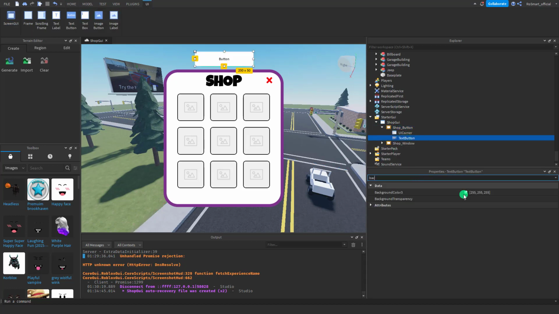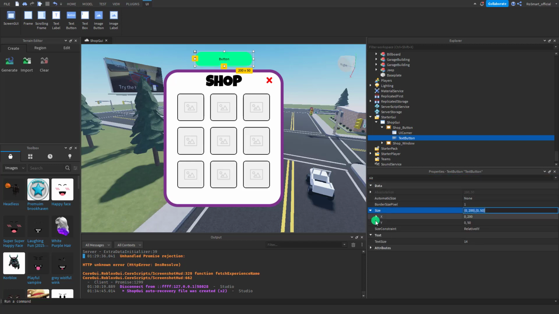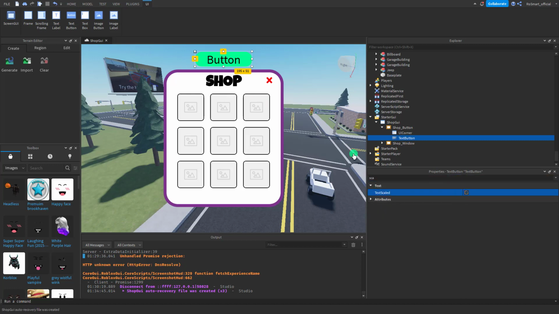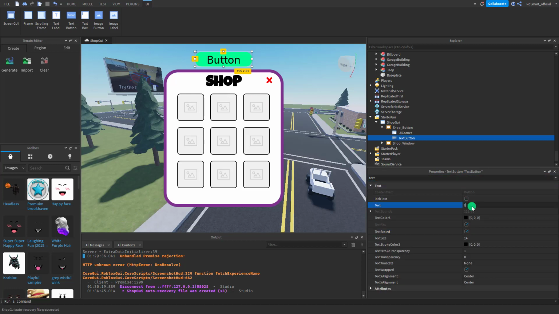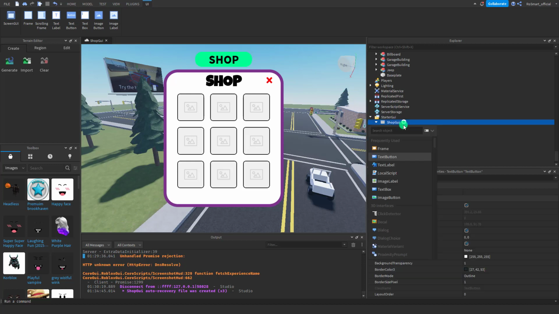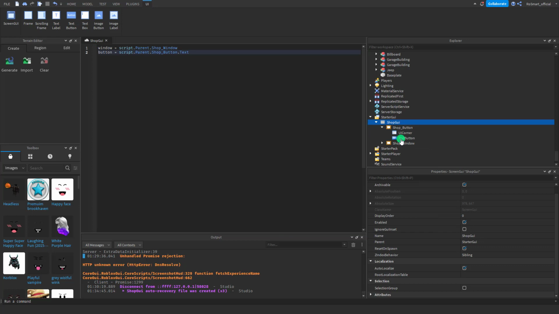So let's remove the background. Let's make the size, copy the size of our parent frame. So 0 for offsets and 1 for scales. Yep, text is scaled. Let's change the font. It will be bold, but the font face will be the same, I think. Yeah, so now we kind of have a button, and let's add a script.